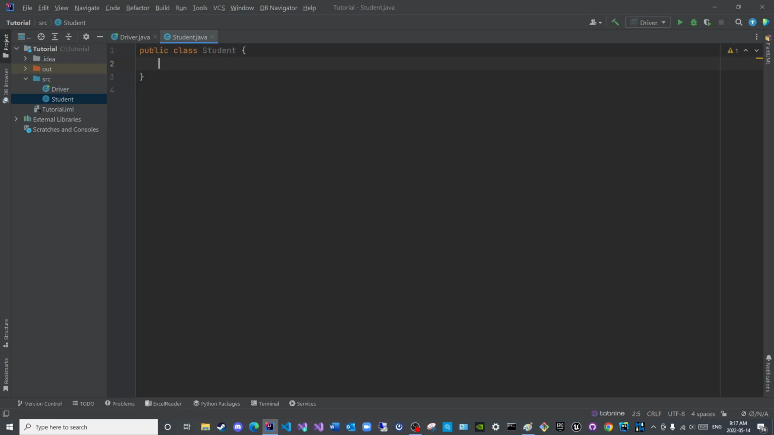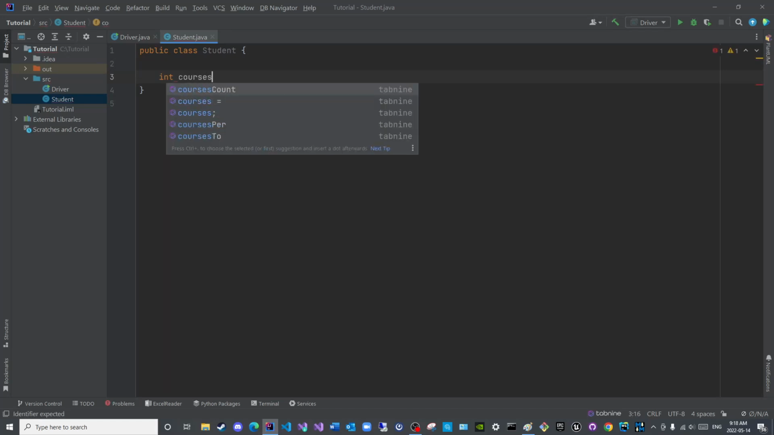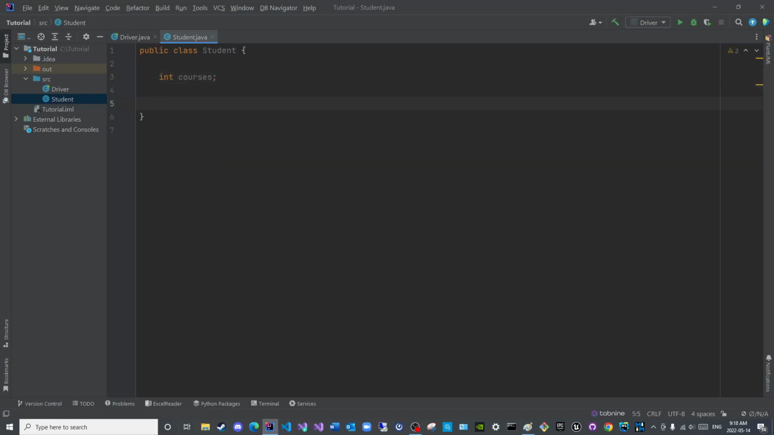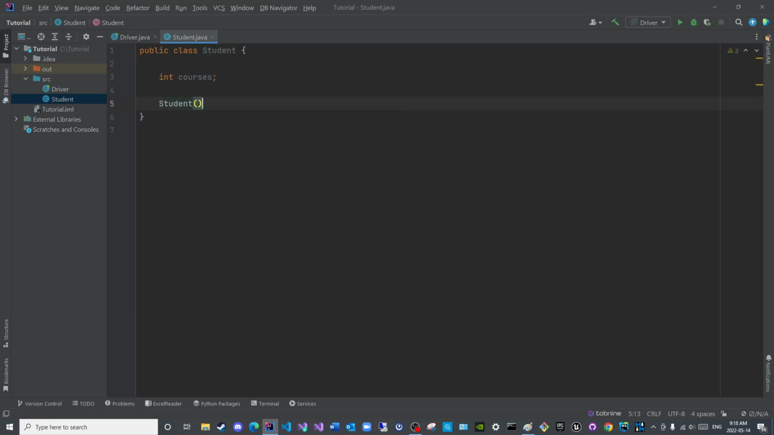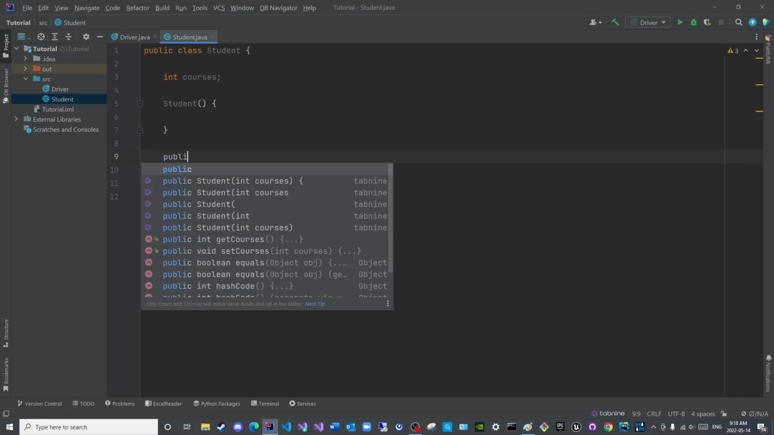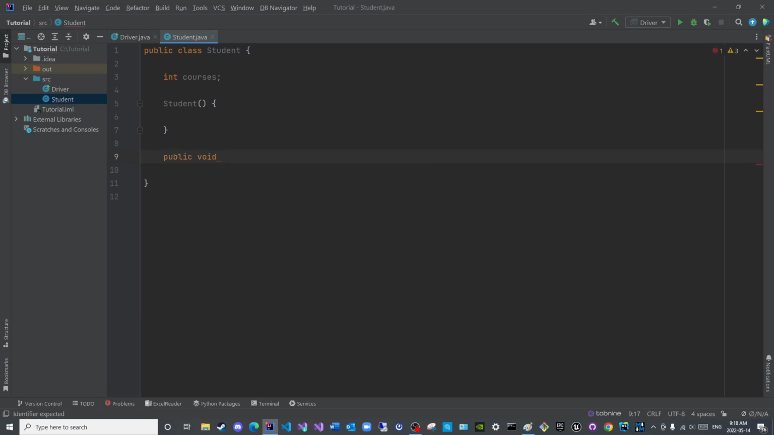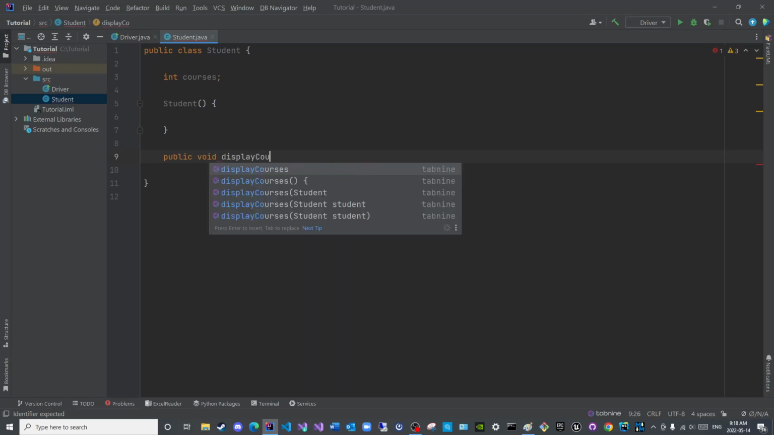So what I will do is I will create an instance variable. I will call it courses, and I will create a constructor. And lastly, I will create a method, public void, let us say display courses.